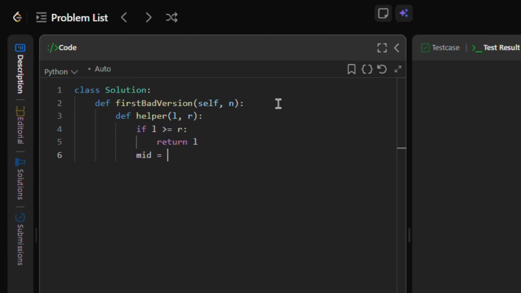We compute the midpoint of the current search interval. Binary search always checks this midpoint first. The halfway point helps us decide which direction to search next. We call the provided API function isBadVersion of mid.